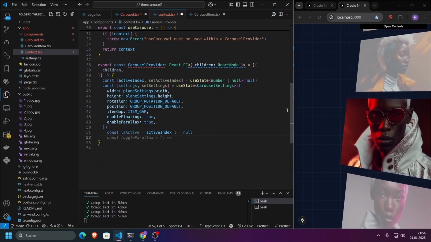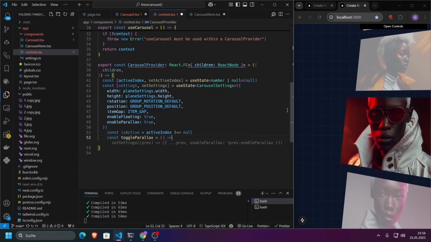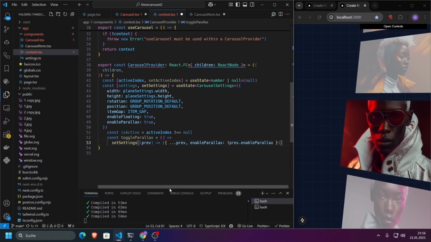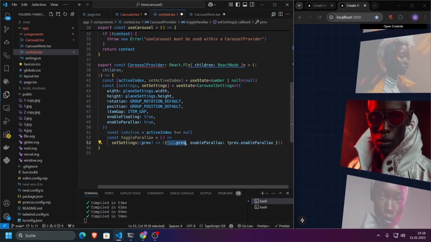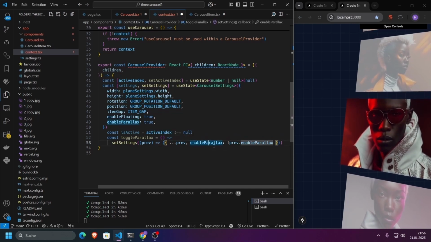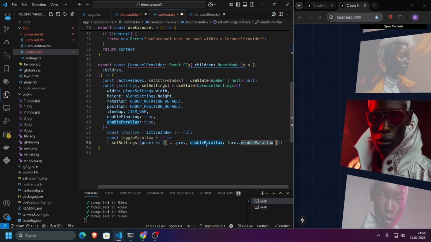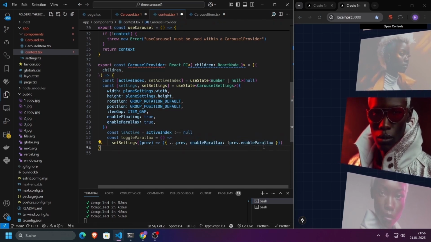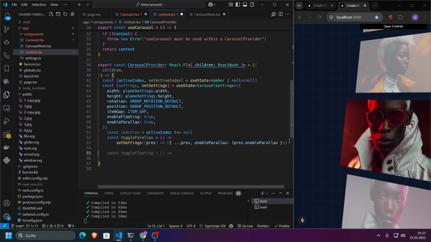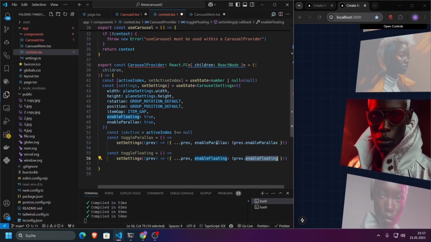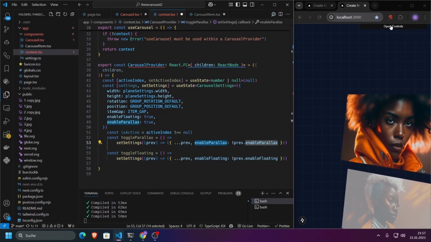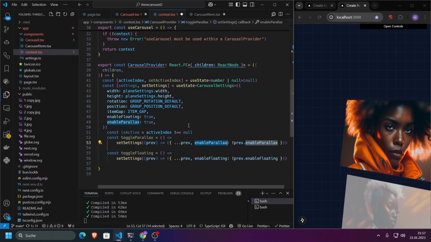true. All right, now let's have a function const toggle parallax. And this is a simple function which modifies our state. We simply leave the state as it is. We spread in all the previous values, but then we simply mutate the state of enable parallax and we make it the opposite of what it is currently. So if it's true, it will be false. And then we do the similar thing for toggle floating accordingly. So here we have enable floating instead of enable parallax. Okay, now this is not really important, but let's do that as well.